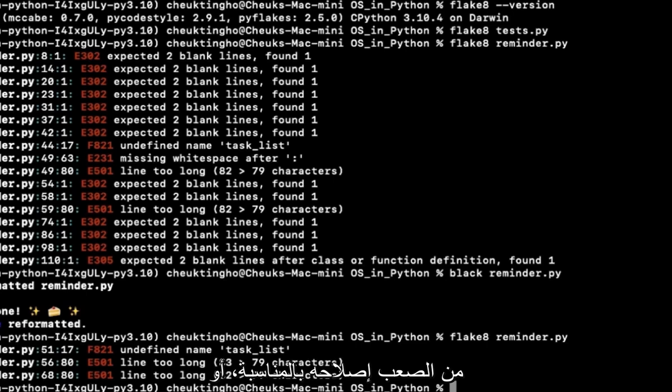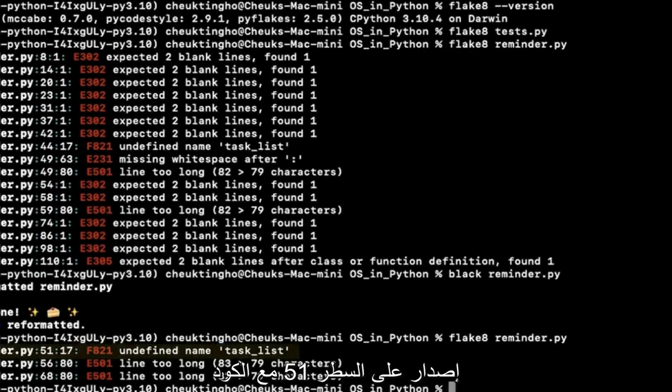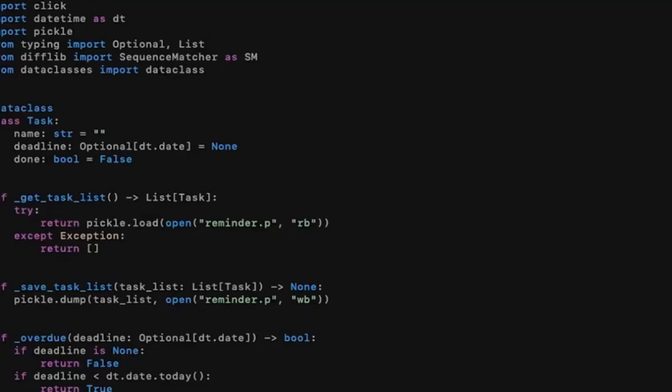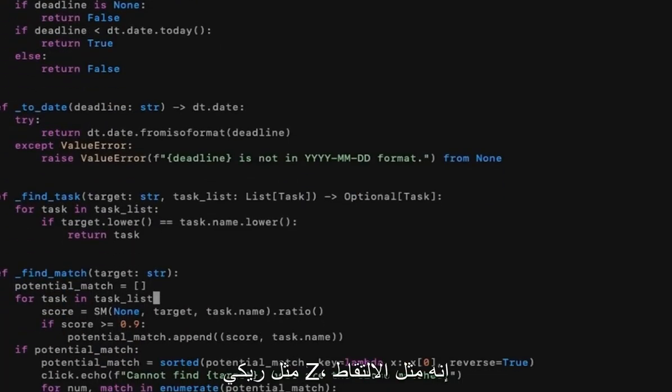By the way, all the issues that Flake8 picks up are assigned with an error code, and you can check the documentation sites to see what the error codes mean. Let's look at the first issue on line 51 with the code F821, which says task_list is undefined. As we can see, Flake8 picked up a potential error as task_list is never passed into the find_match function. This got picked up even before we wrote any test for the function, which is very helpful.